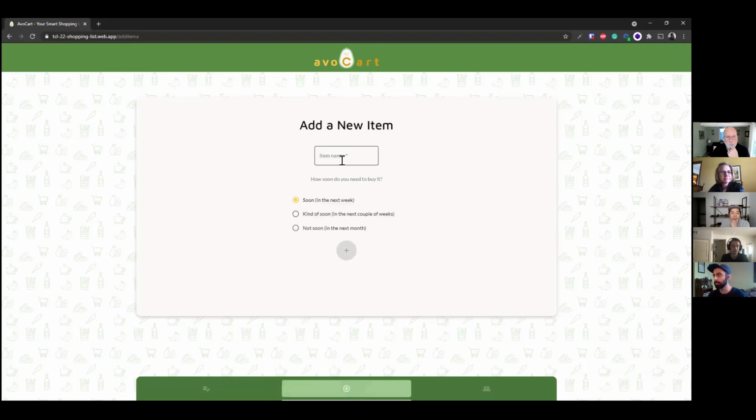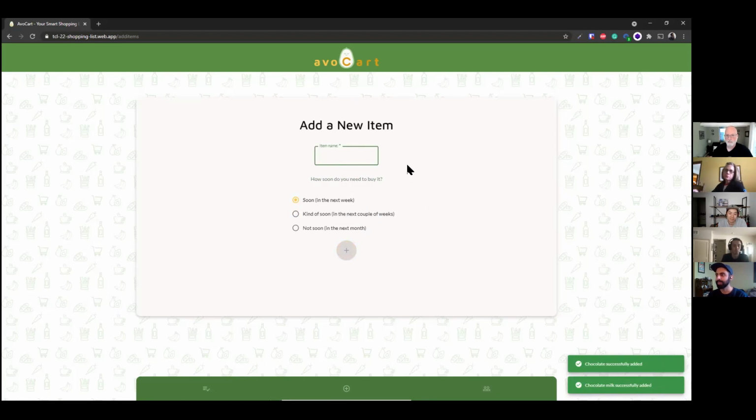Now let's add a couple more things. Mochi ice cream. What else do we want? What do we want, folks? Something chocolate, right? Yeah, chocolate. Let's also add chocolate. And let's do kind of soon. I don't know, bread. All right.